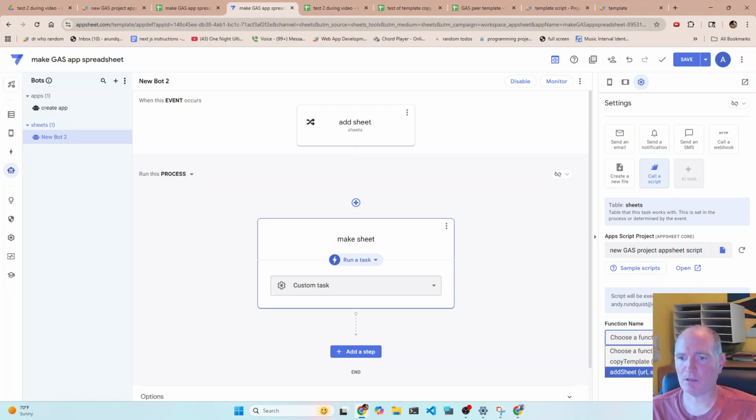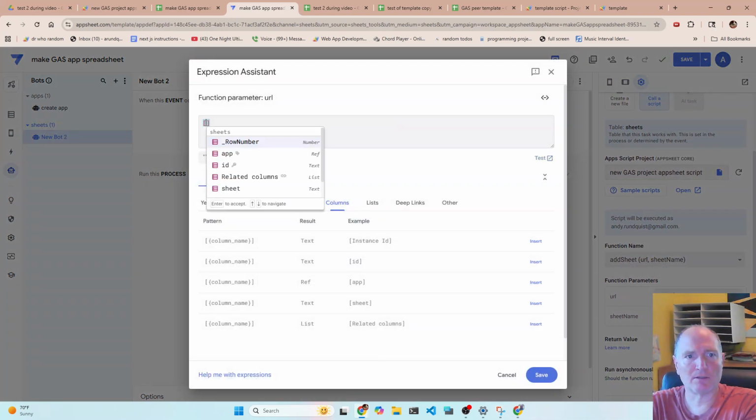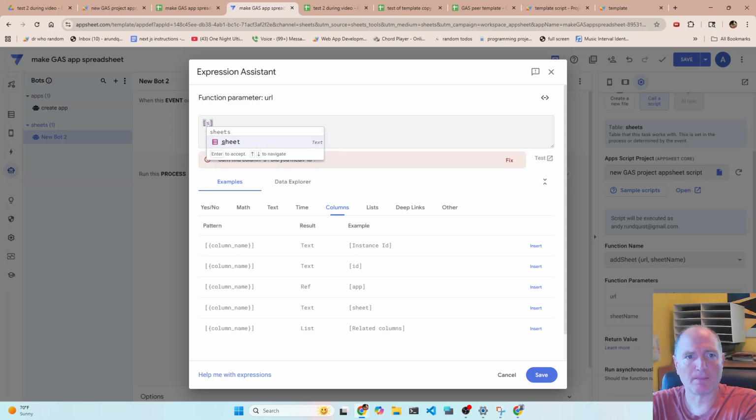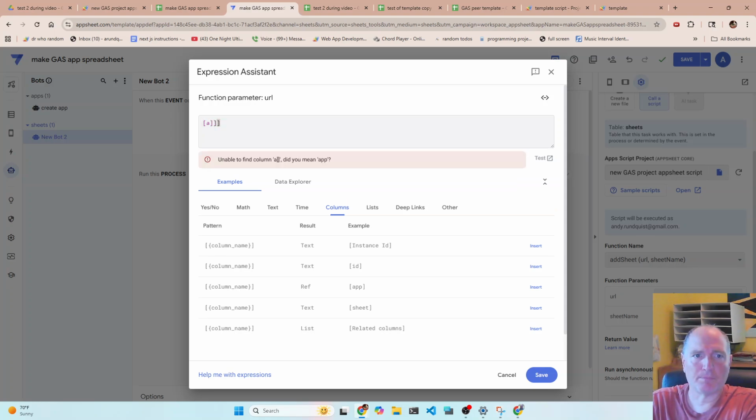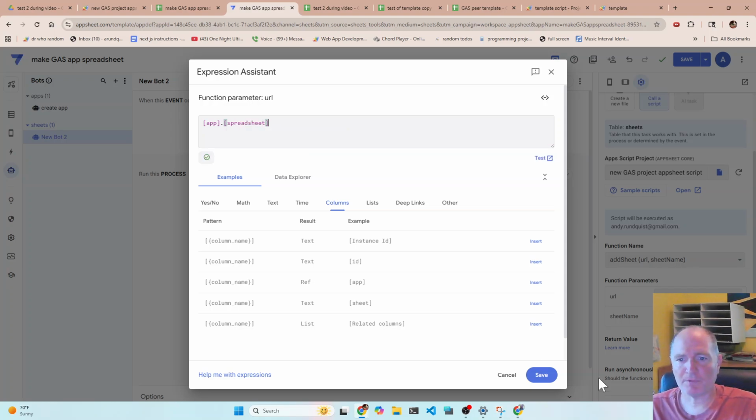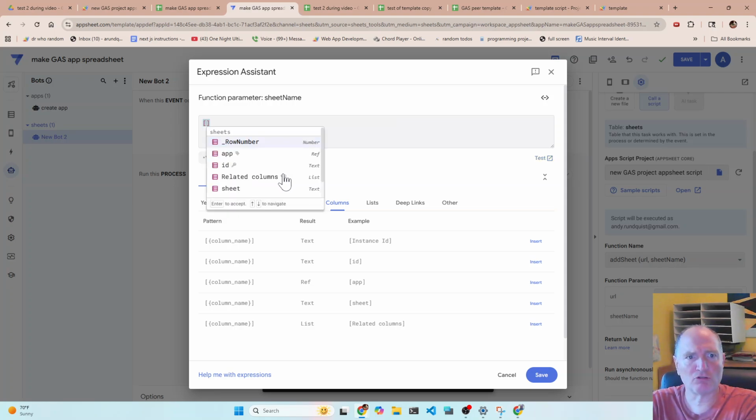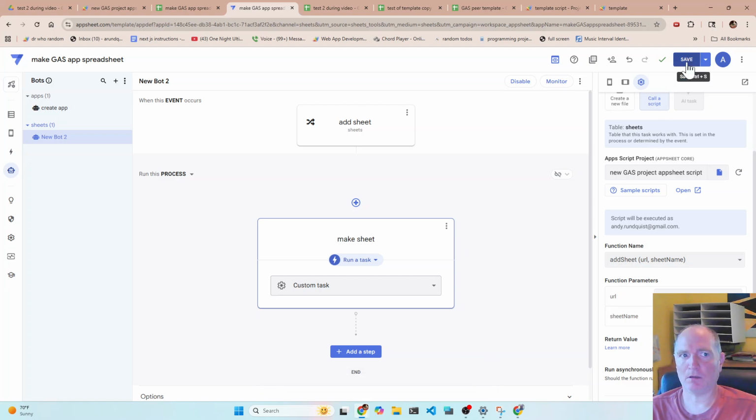Choose function, add sheet. URL is going to be, I think I called spreadsheet. It is app.spreadsheet. Okay, save. And the sheet name is sheet. Save. All right, save. That should do it.